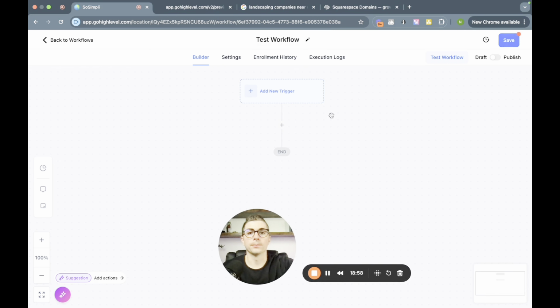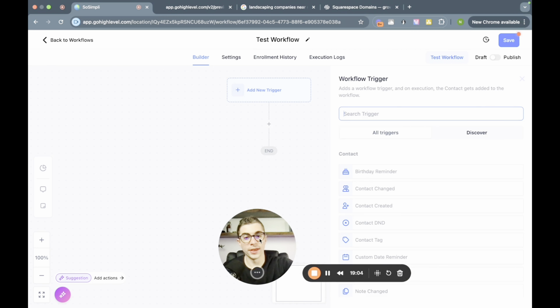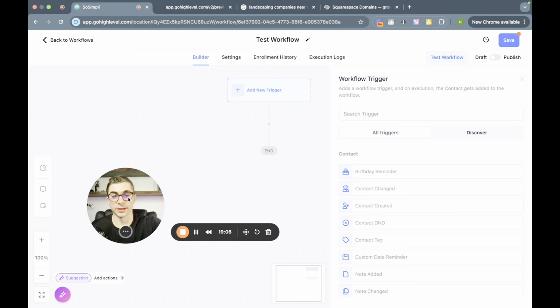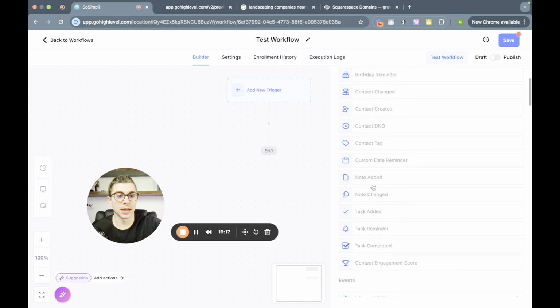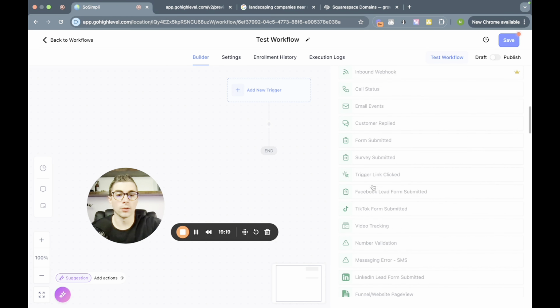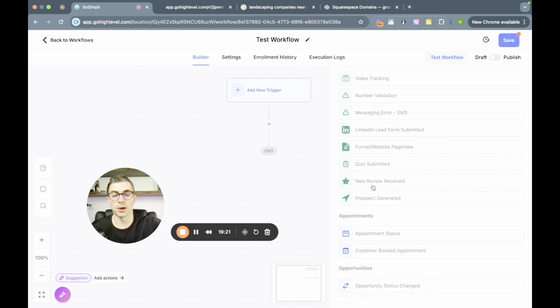And let's do the workflow. The first thing that we're going to do is add a trigger. What a trigger is, is, hey, when this specific action takes place, this workflow is going to start. And there are so many different triggers that you can choose on here. You can choose a contact created, a birthday reminder, a contact tag, a form filled out, whatever it is. And what's really nice about GoHighLevel again is it's just drag and drop, click and play. They make it really easy.